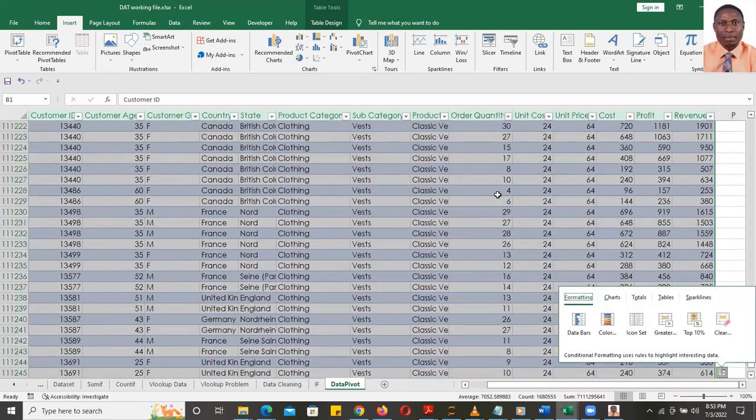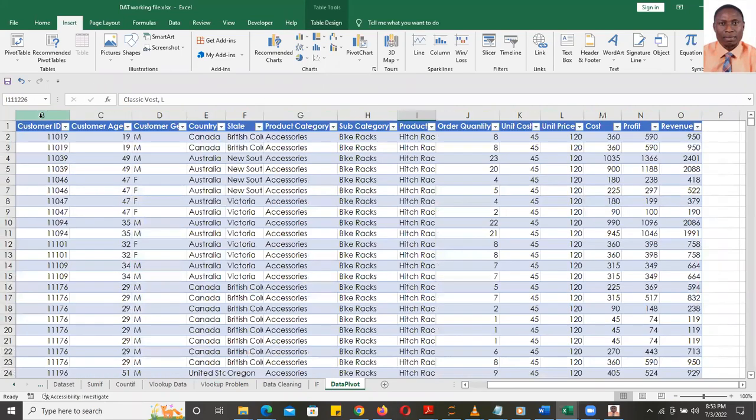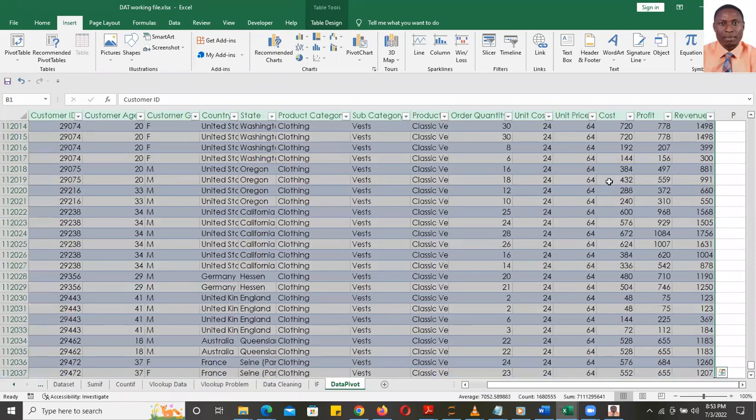My own Control Q is closing. Just hold on. When you want to highlight your table with the header, click any of the headers, then you do Control A. Then it's going to highlight all of them.